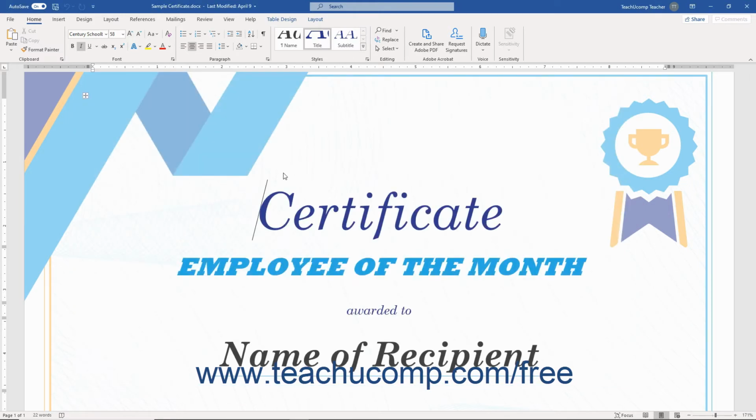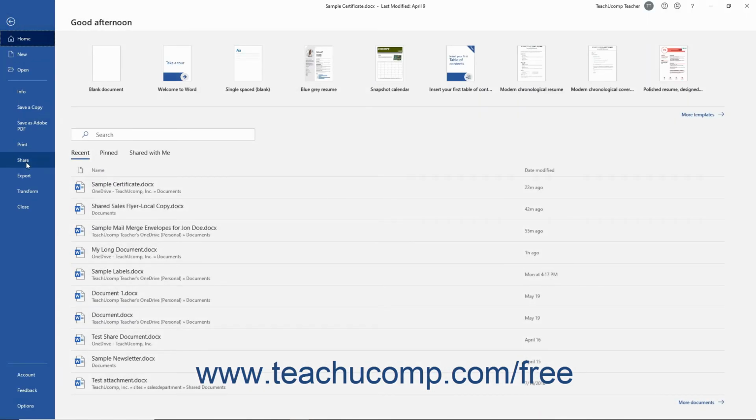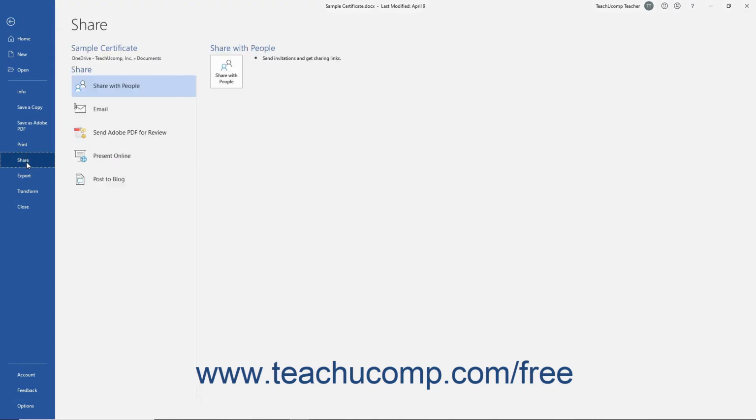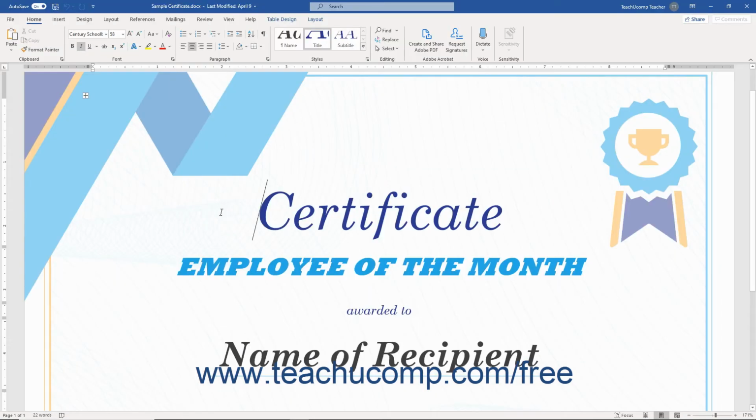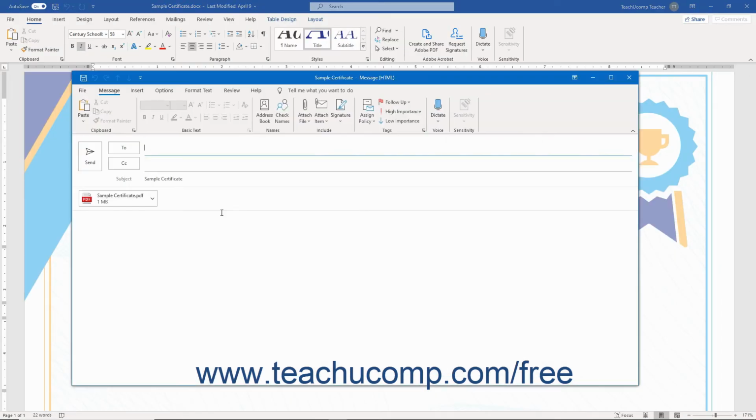To email a copy of the document as a PDF attachment, click the File tab in the ribbon and then click the Share command. Click the Email option to the right and then click the Send as PDF button to the right of that. Outlook then opens a blank email message and attaches a PDF version of the document to it. The subject line shows the document's title. Complete the email as you normally would and click the Send button to send it. The advantage of using a PDF file is that it saves the formatting of your document exactly as it appears in Word.